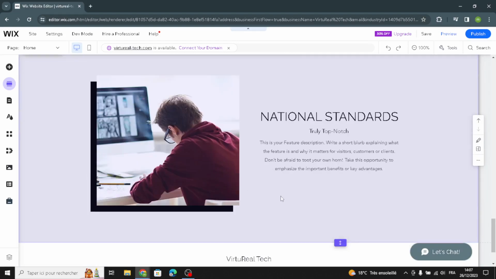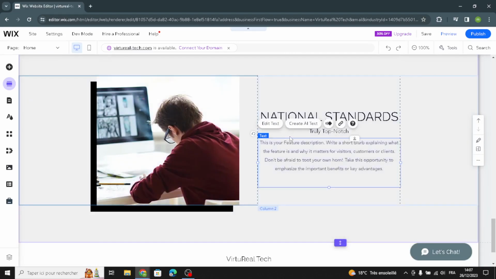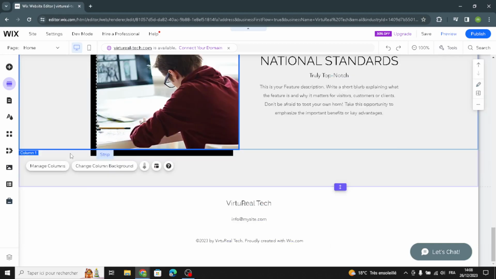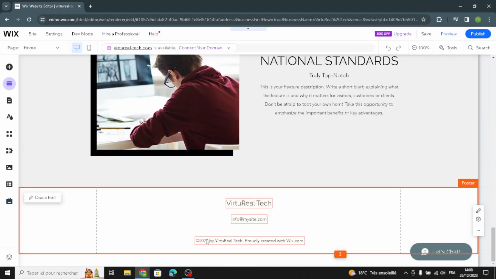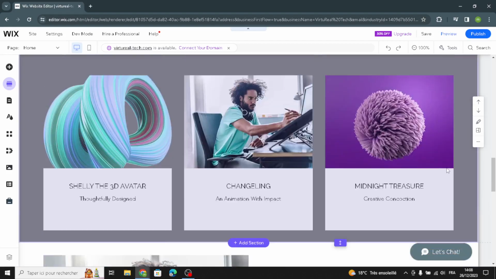So this is the future section. As you see, nothing special here, the same thing as always, you can just generate another AI text. Just select the type and describe what you want in your text and it's gonna create it for you. So that's it. This is the last section here, the footer section, so you can just enter your email and your company name for the copyright.